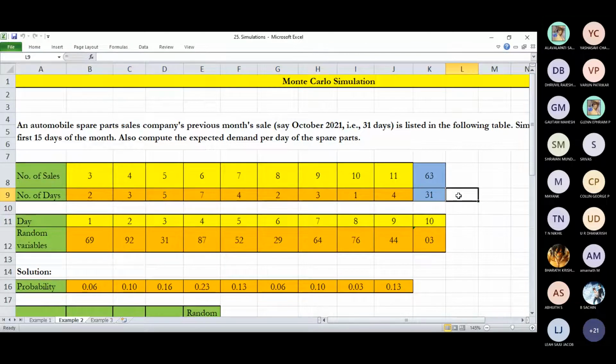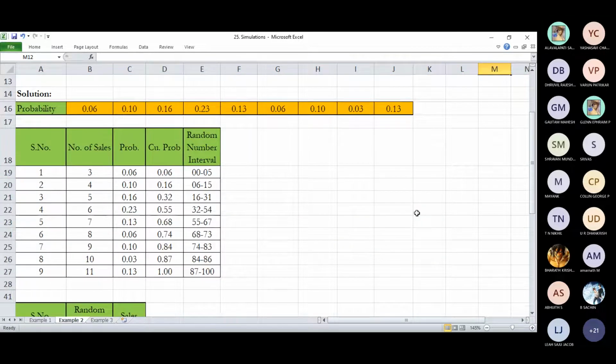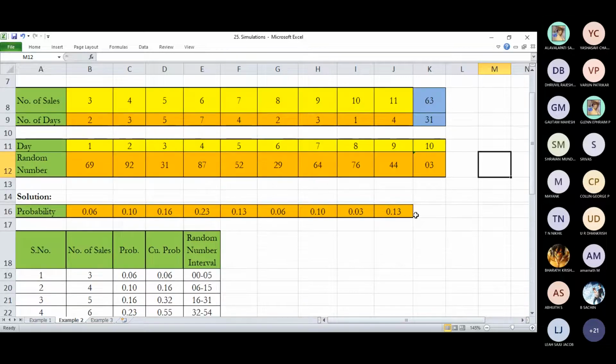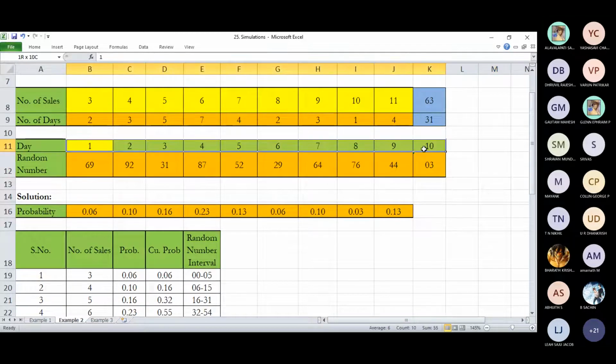So this is per month, right? So monthly 63 units get sold, and the number of days in that particular month is 31, right? Now this is not a random variable. Okay, so we will put day 1, day 2, day 3, day 4, day 5, day 6, day 7, day 8, day 9, and day 10. Right, so we're going to have the number of days given. This is given in the problem, and this is the random number.